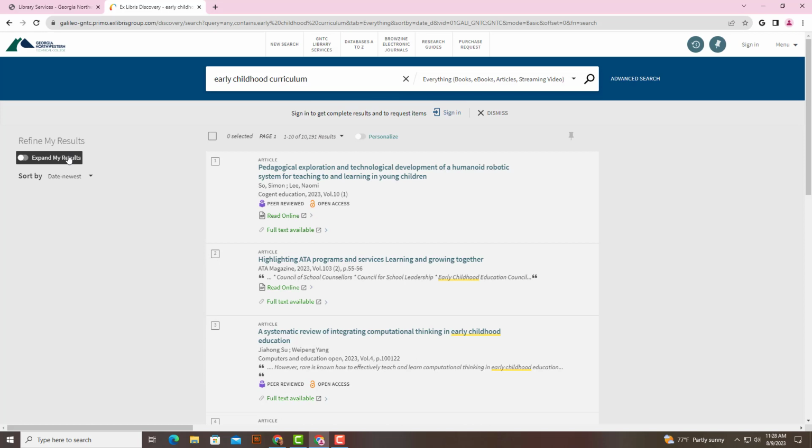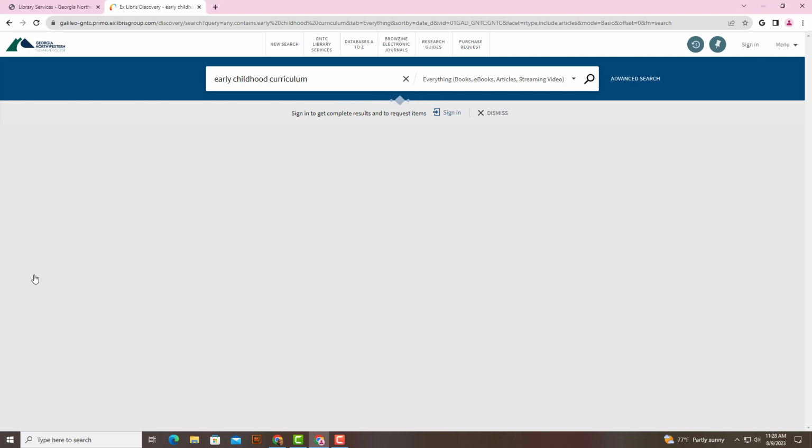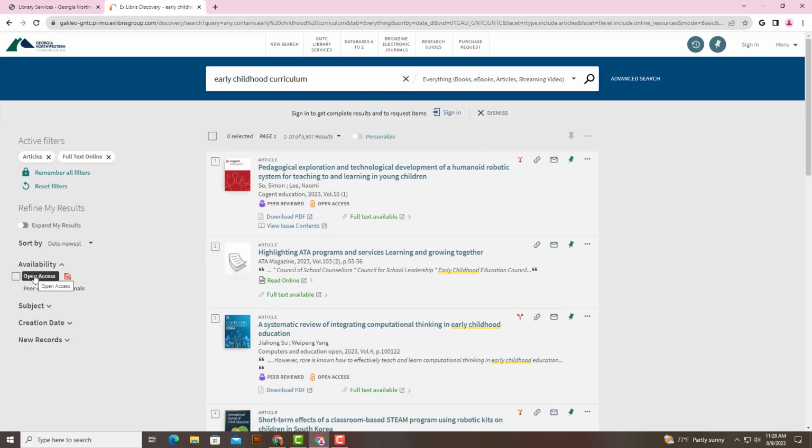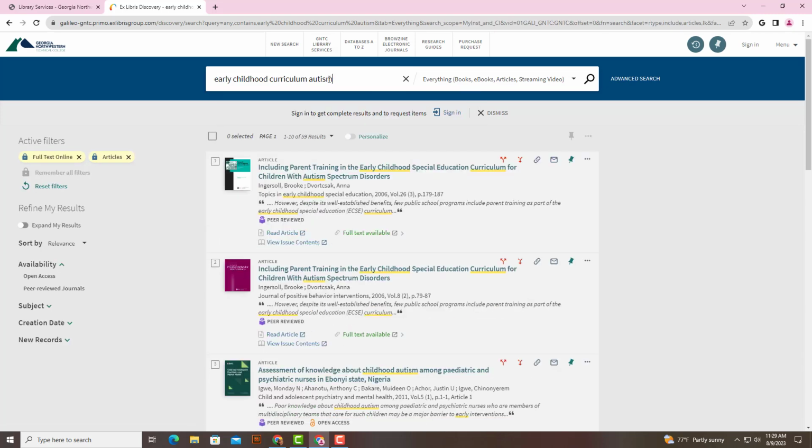Let's look at Format now. Here you will see all the different types of materials available to you in Primo and how many of each type. Let's limit it to articles. And let's also limit to full text online again. Articles are often very specific, as you'll see by taking a look at our results page. Let's add another keyword to narrow our search. But first, we need to remember all filters. We now have 59 full-text articles about early childhood curriculum and autism.